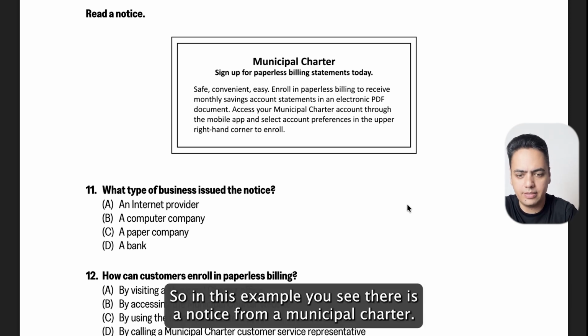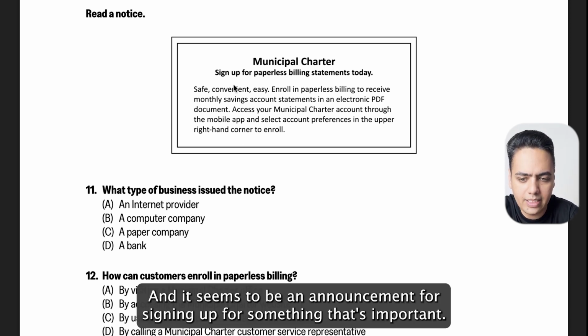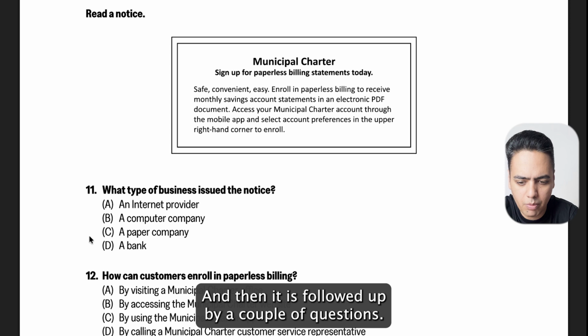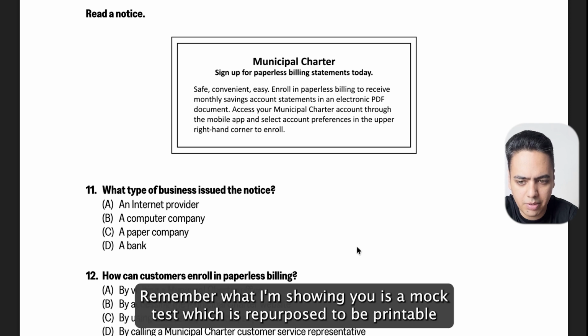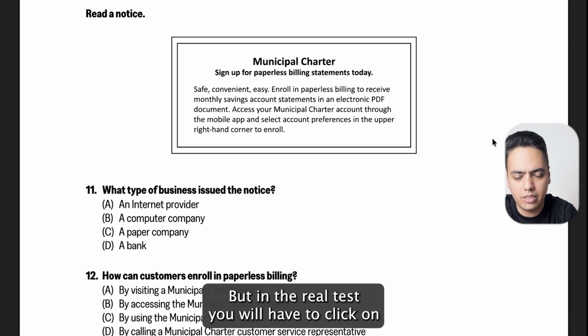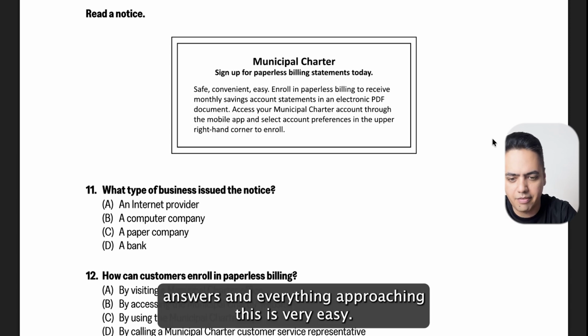All right, so in this example, you see there is a notice from a municipal charter, and it seems to be an announcement for signing up for something that's important. And then it is followed up by a couple of questions. Remember, what I'm showing you is a mock test, which is repurposed to be printable and used on paper, but in the real test, you will have to click on answers and everything.